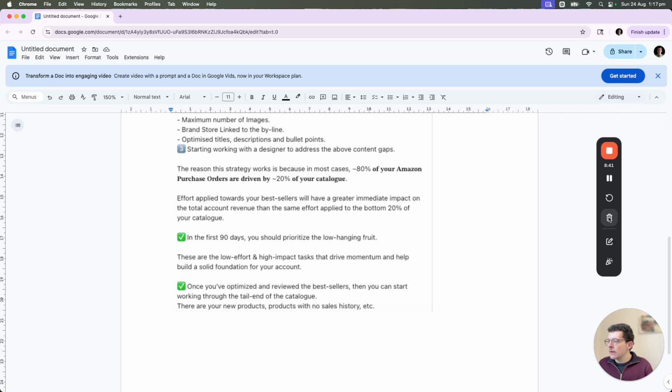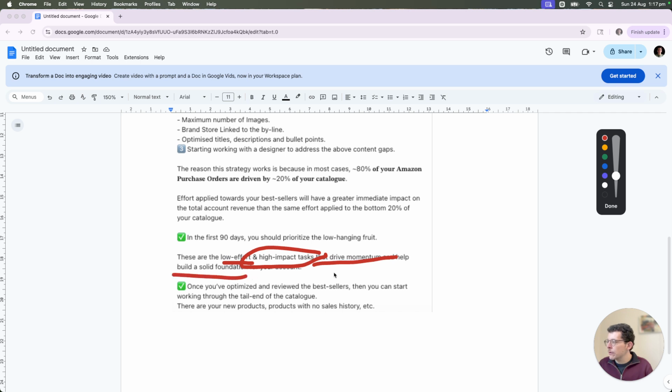Again, these are low effort and high impact tasks that drive momentum and help build a solid foundation for your account. And then once you've optimized and reviewed your bestsellers, this is where you can start working through the tail end of the catalog. These are the hundreds of thousands of products that have very little sales, no sales history, no reviews, broken pages, all those. That's when you can then start focusing on those and cleaning those up.